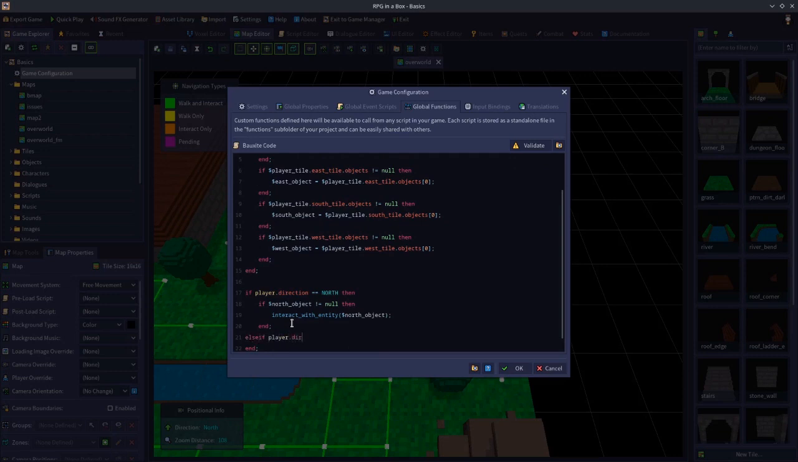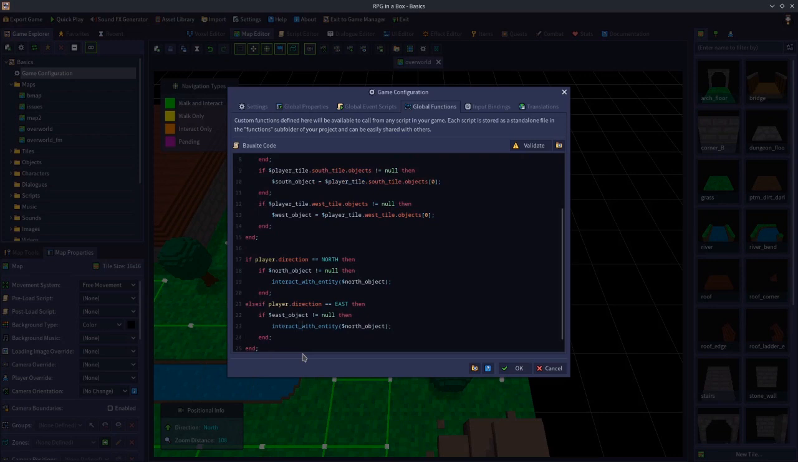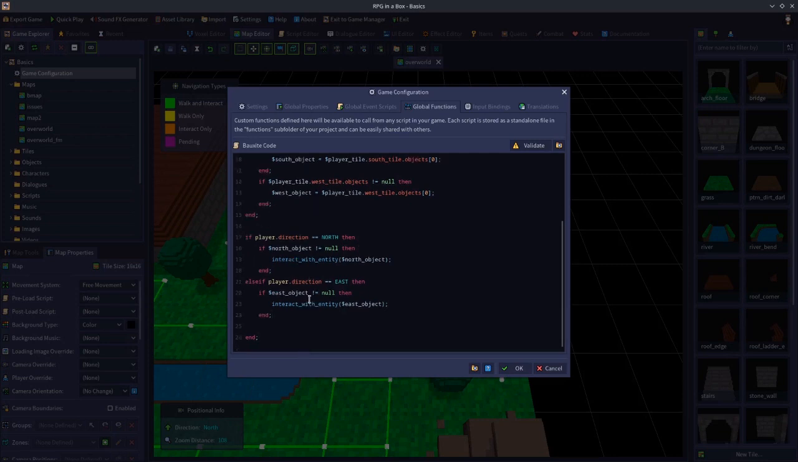Else if player.direction is equal to east, then we need to copy this. We need to check the east object that it's not null before we then interact with the east object. So I'm going to go through now off camera because otherwise this will be a bit tedious. I think you get what we're going to do. We're just going to do an else if player direction equals south, if south object not null, interact with entity south object, etc. until we've got all of the cardinal directions. Okay, so I'll see you back when this is done.